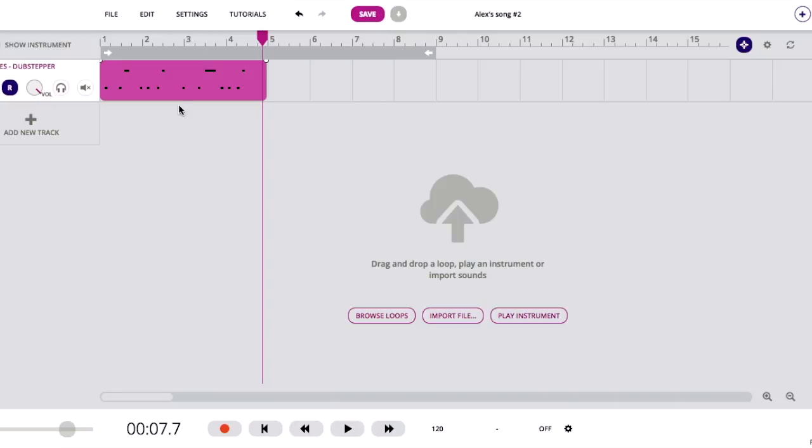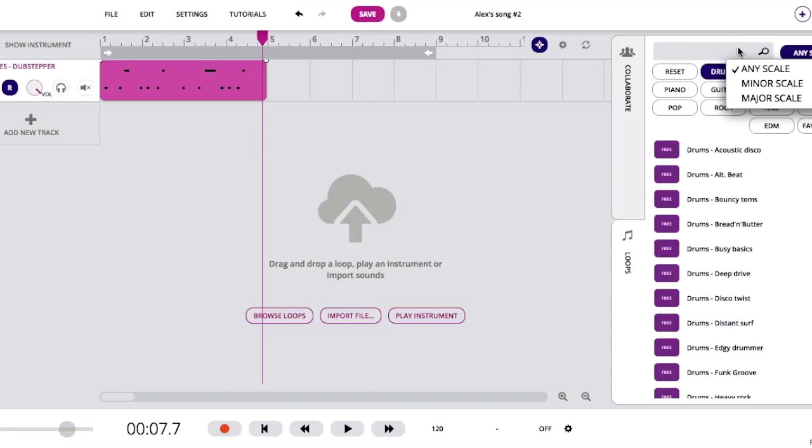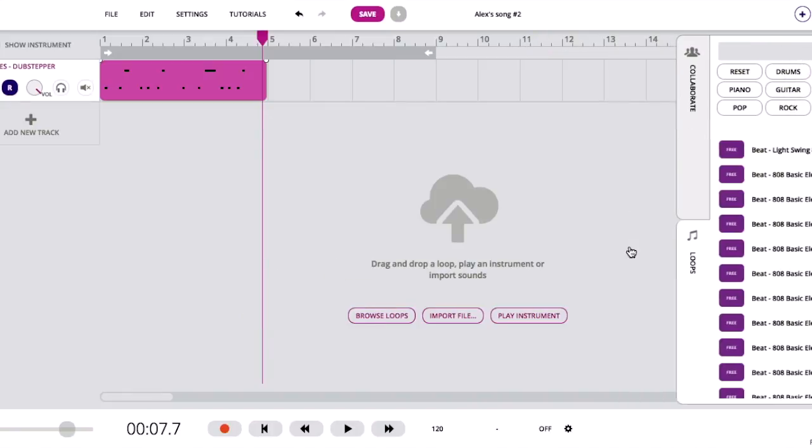Also for loops, if you are not able to make your own, you can choose a loop here. There are many different types. Drums. I usually stick with drums if I have to, or beats, which is a combination of drums, piano, and all that. Scale, you can choose minor and major, which comes in handy a lot.